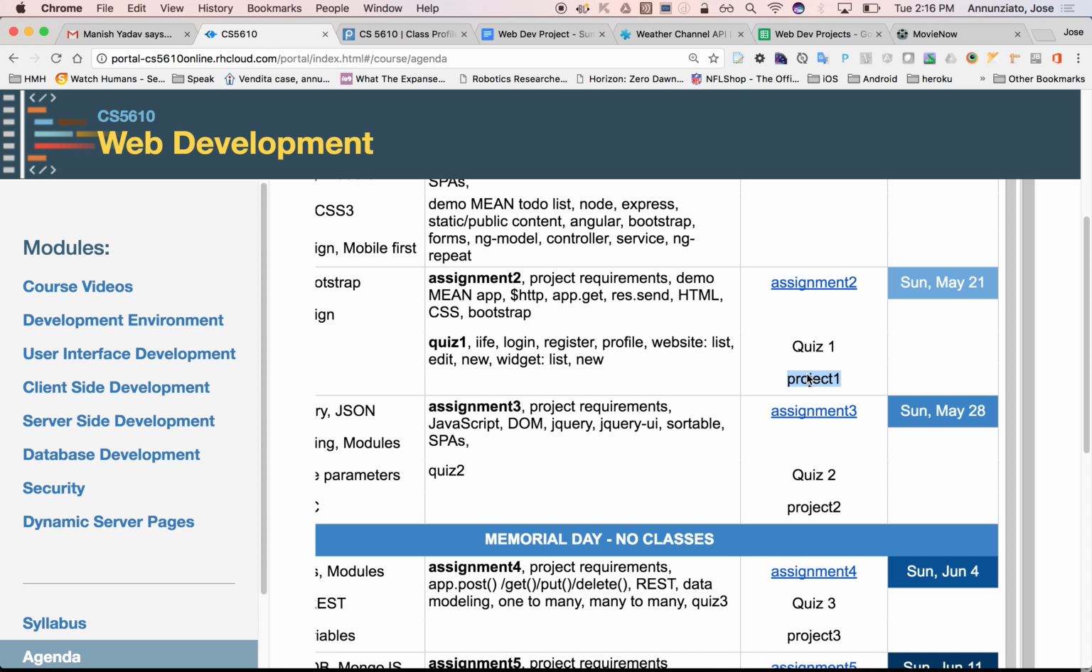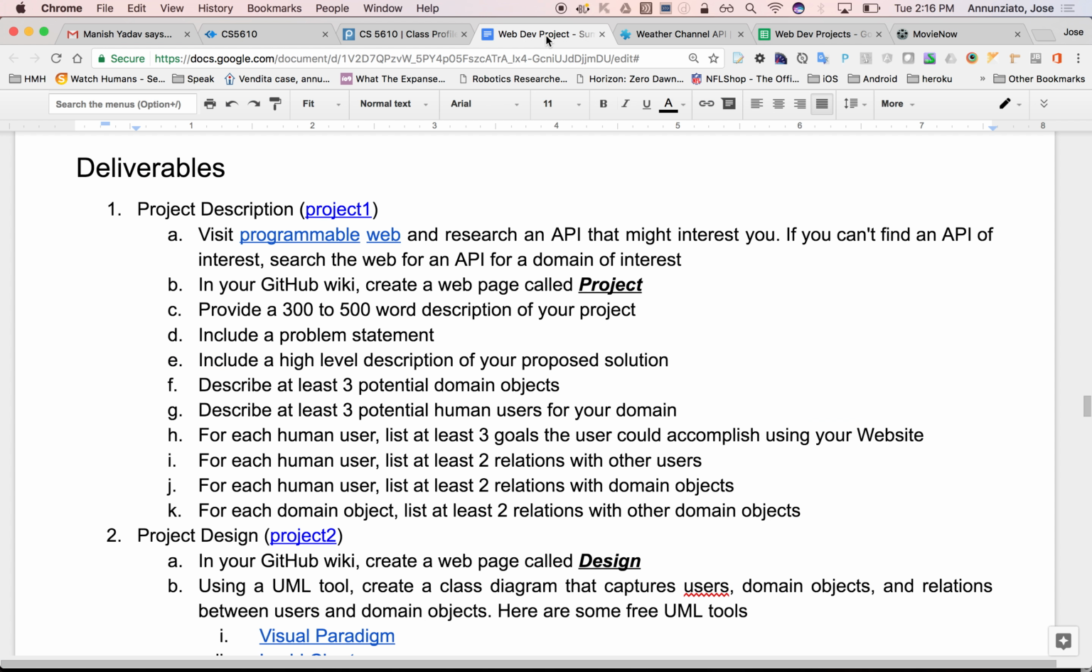Again, everything has been condensed. Everything is half the time that it would normally take. So again, by the end of next week, hopefully you'll have a 300 to 500 word description. These are not set in stone. It's only for us to be able to measure that you are indeed making progress toward your project.